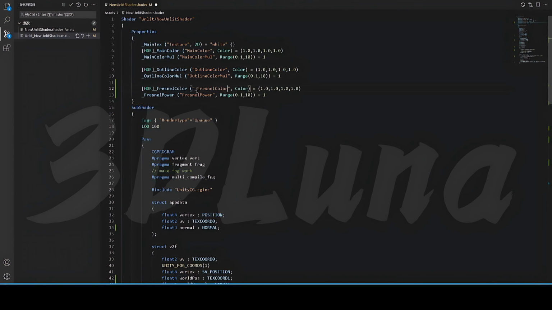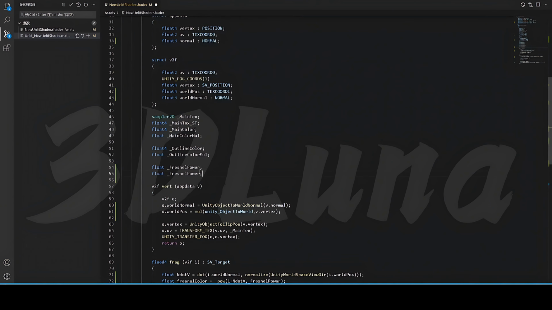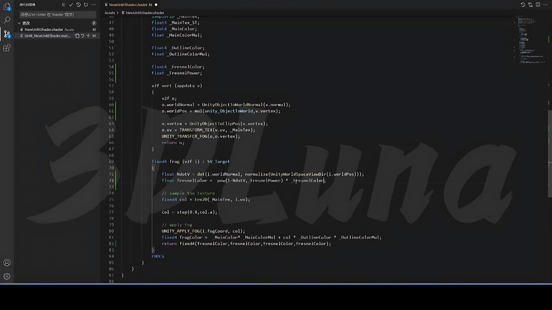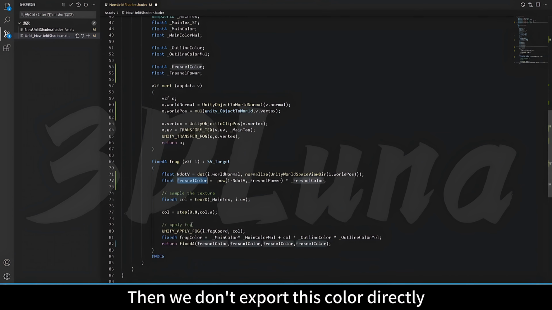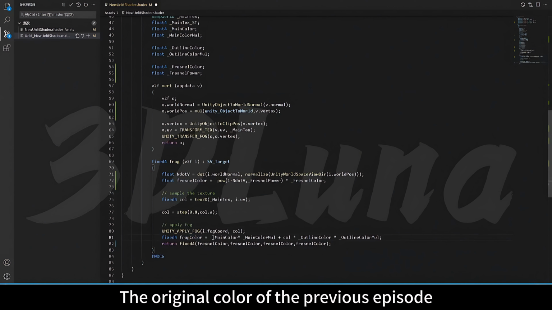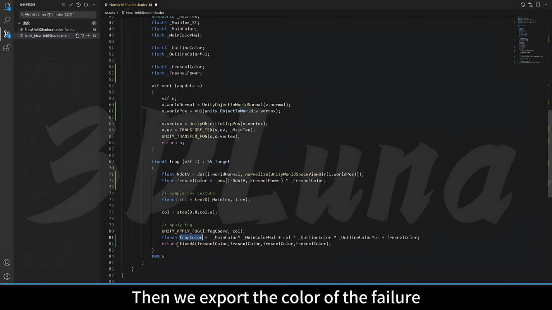Explain this variable. Force. Then multiply this power. Then we export this power rapidly. Let's export it. We will cover it on the previous episode. Then the color on the ceiling. Then we export the color on the ceiling.